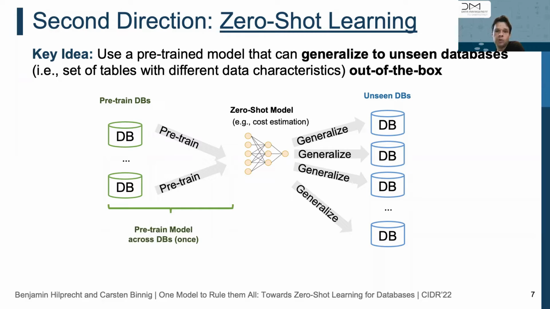The main idea of how to enable such an approach is that we pre-train a zero-shot model across different databases such that it can learn how to generalize across databases. For example, for cost estimation, the model learns how expensive a query plan is given the data characteristics of a new database. Moreover, important is that pre-training is only a one-time effort. That means once a zero-shot model is pre-trained, it can be used for any unseen database without imposing any additional training overhead. To explain how this all works, let me now hand over to Benjamin.